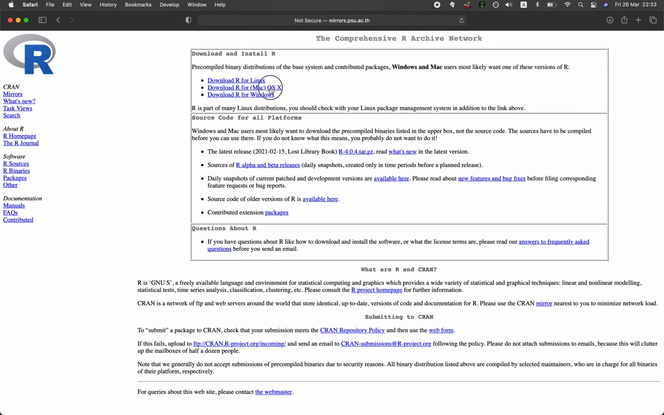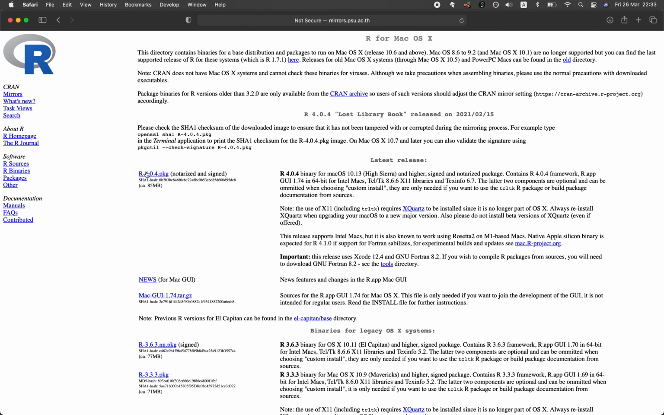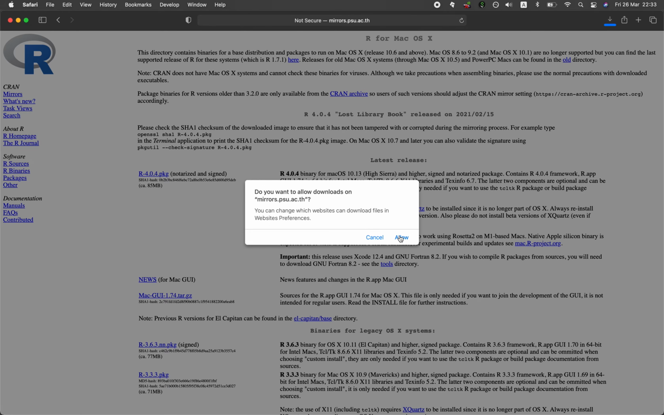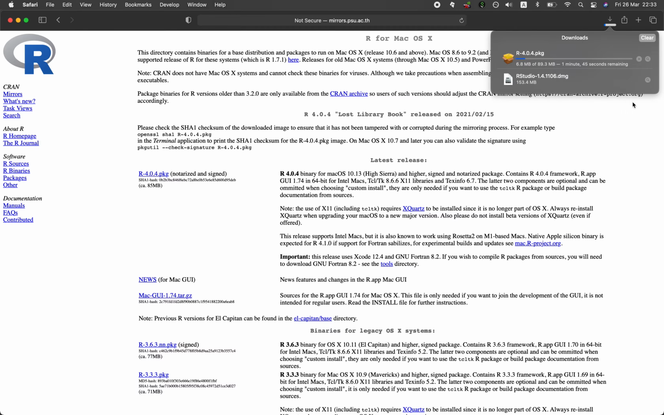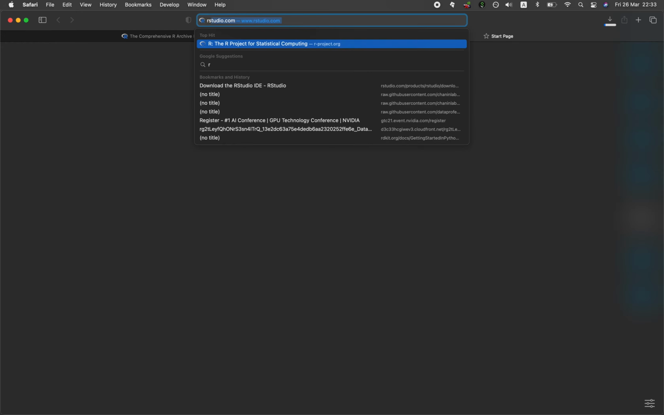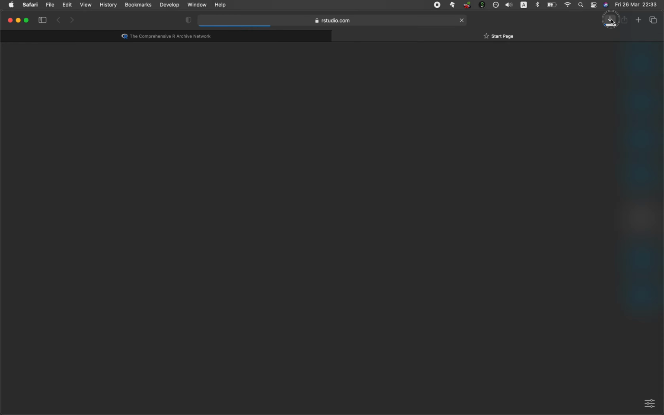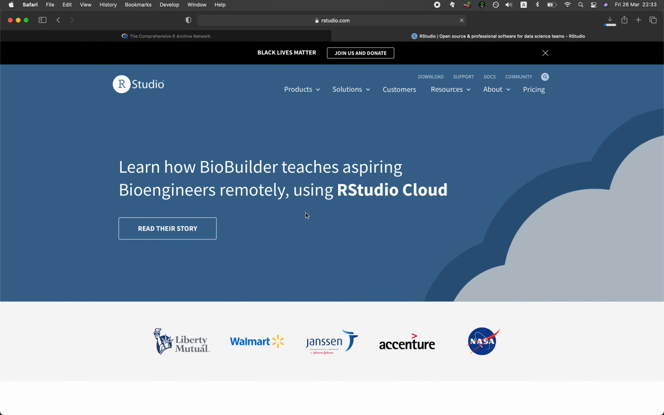If you click on Mac here, I'm going to click on the R-4.0.4.pkg, and then I'll click on allow. Okay, and now it's downloading. In the meantime, I'll also check out RStudio. I think I've also deleted RStudio here, so I'm just going to download it again.